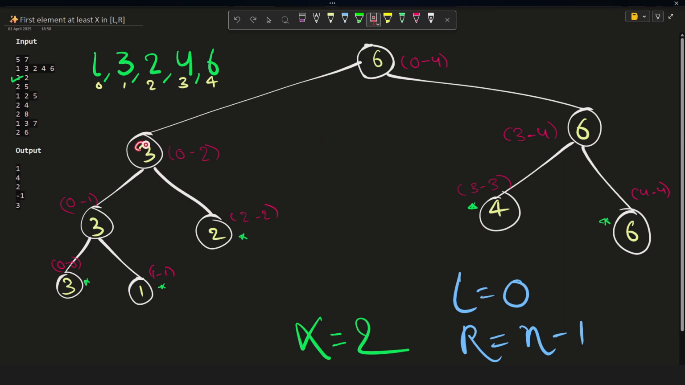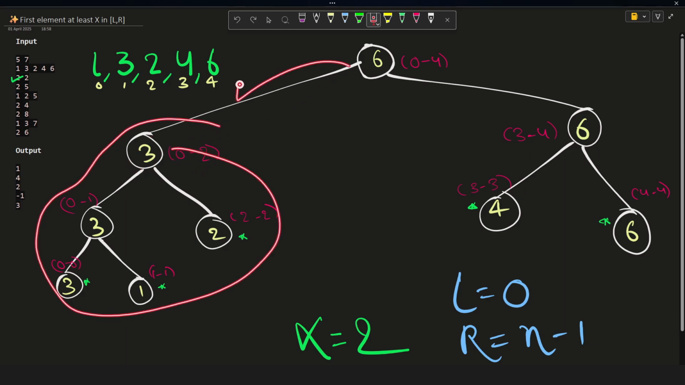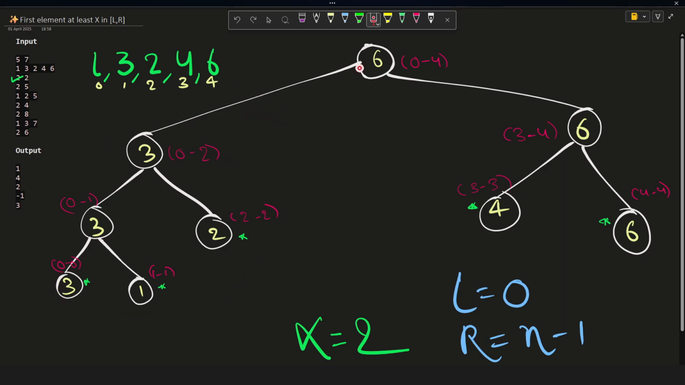So the maximum value present is 3, which is definitely greater than this x. So it means that there is some index in this range for which the value is at least 2, because 3 is the utmost value for this range. So it means that it is feasible to go to the left part. So that's why I will go to the left, and now I am standing at this node.